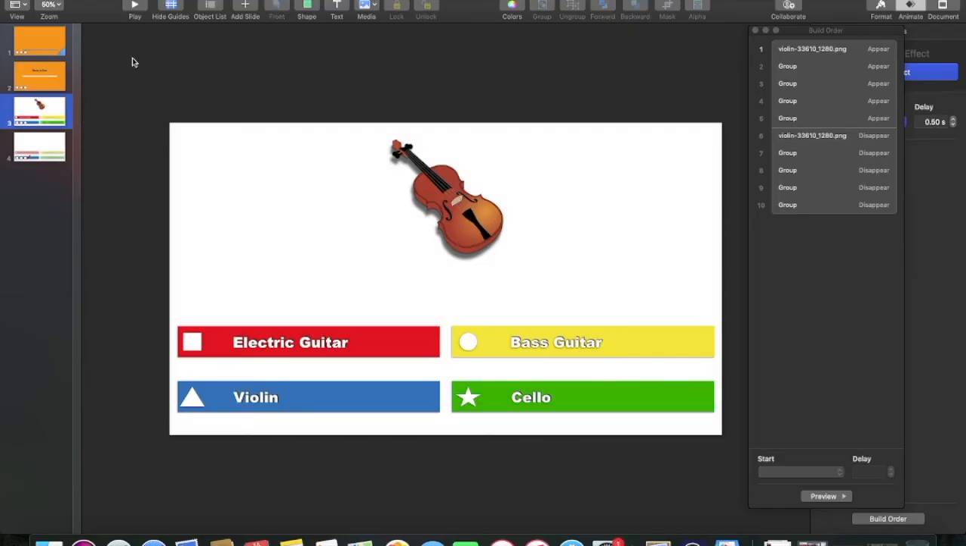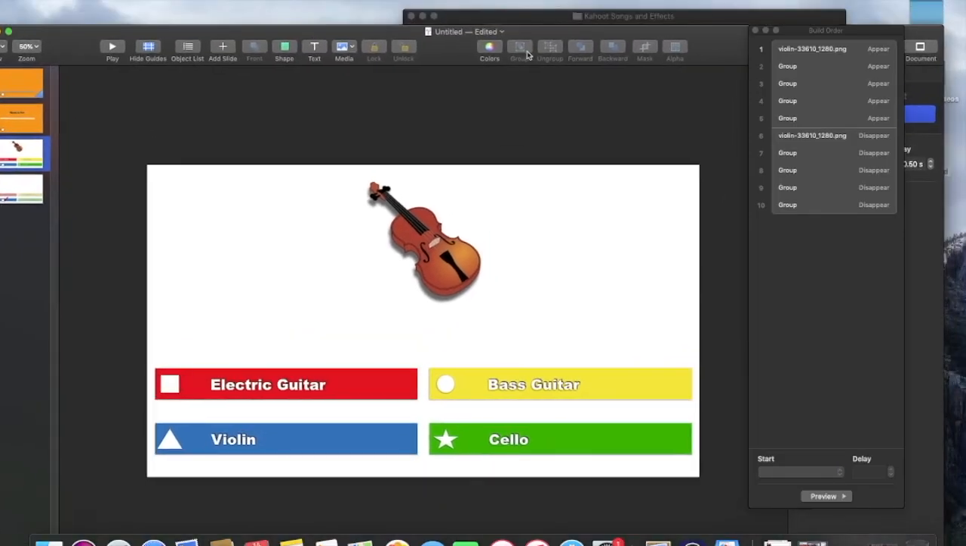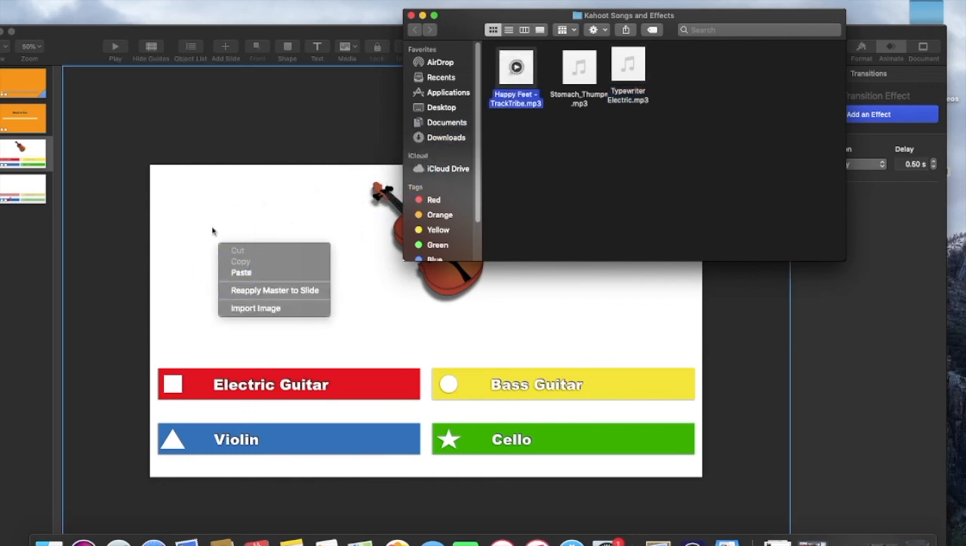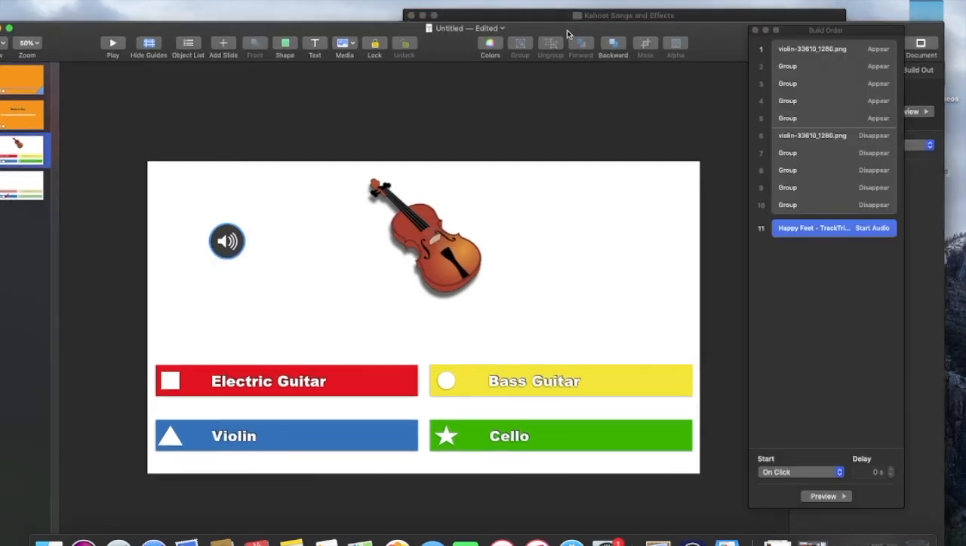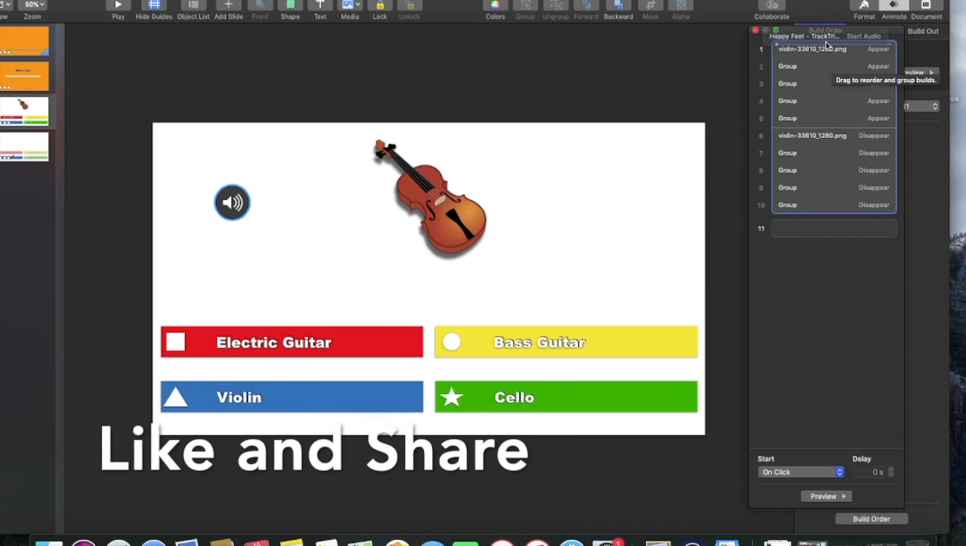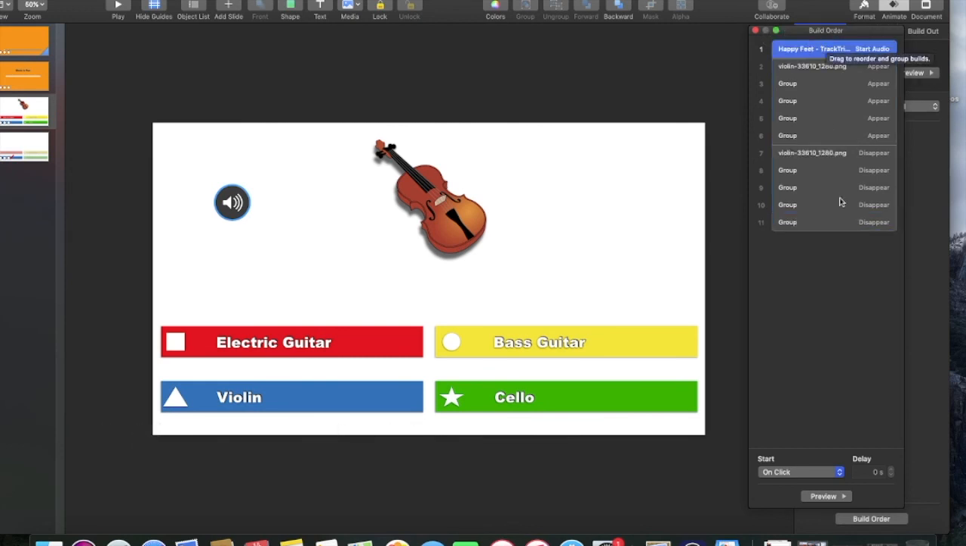Alright, next part is adding my song. I already downloaded a song from YouTube audio library. I'm going to drag and drop on my canvas like this. Then I'm going to go to build order. It's already here, and I drag and drop it to the front. So it's going to be number 1, then after transition, it's going to be with. Click on number 2 and make sure it's going to go with, not after.